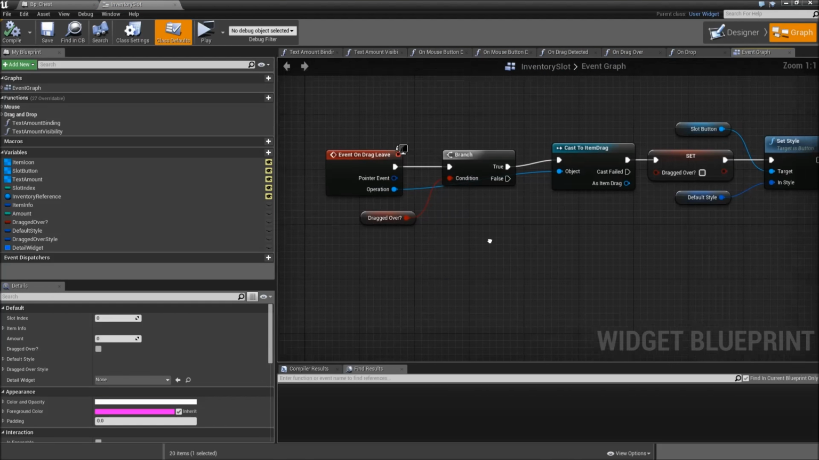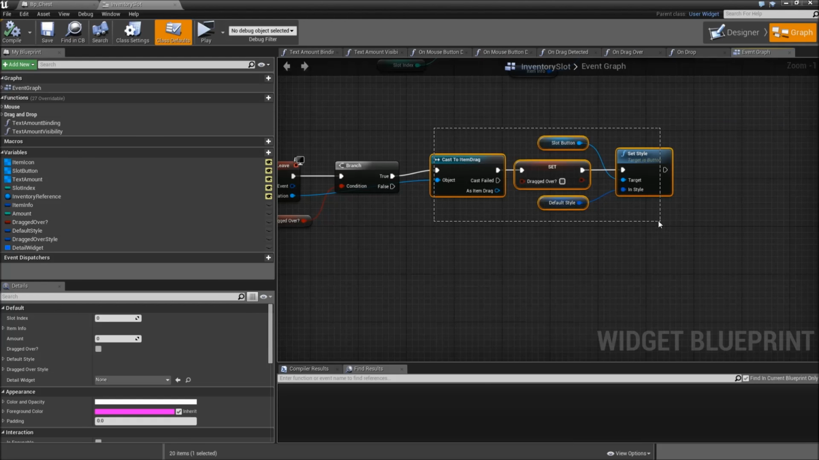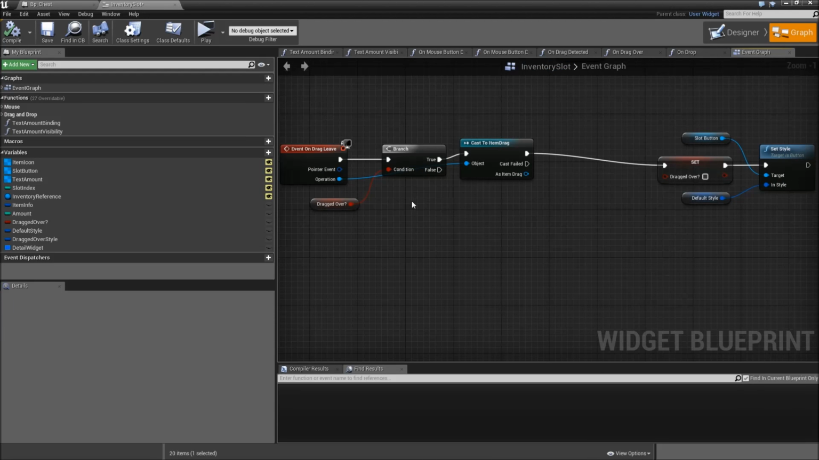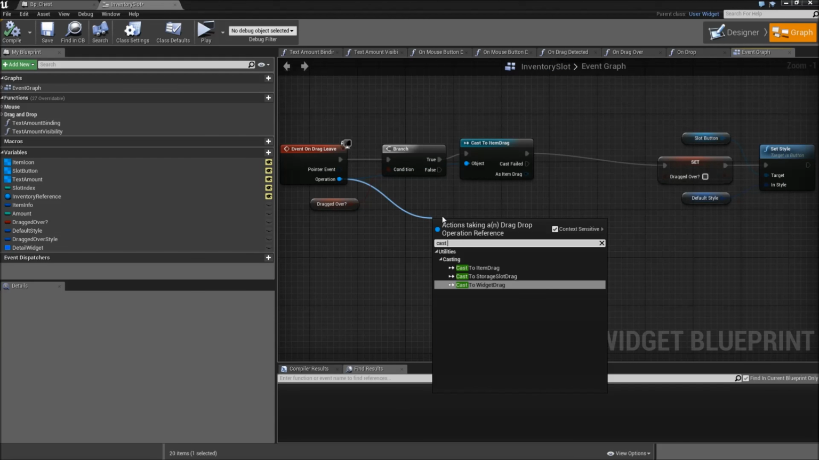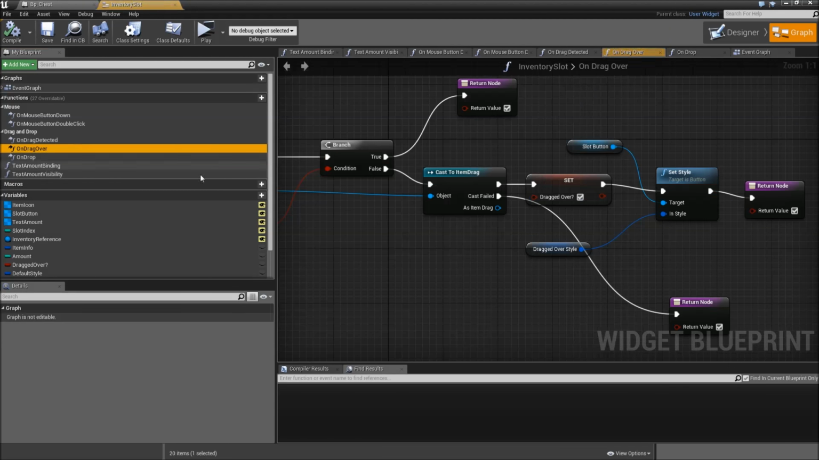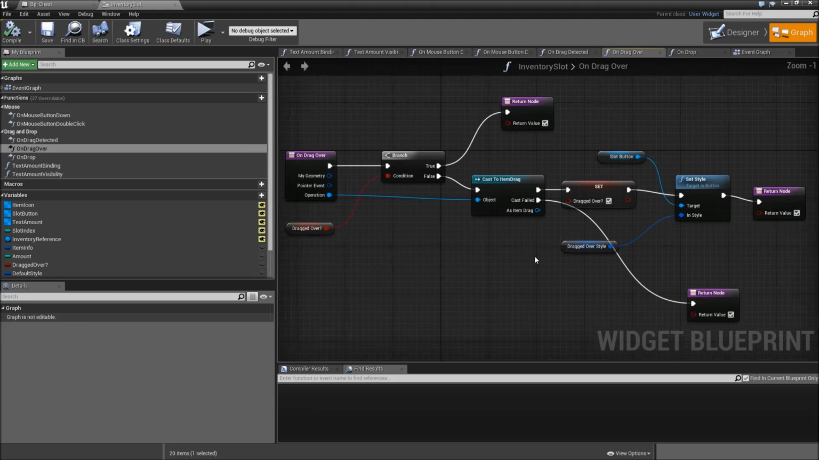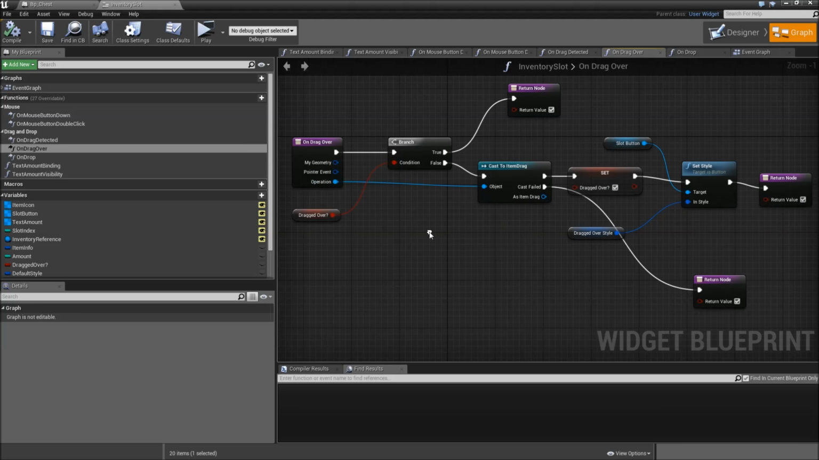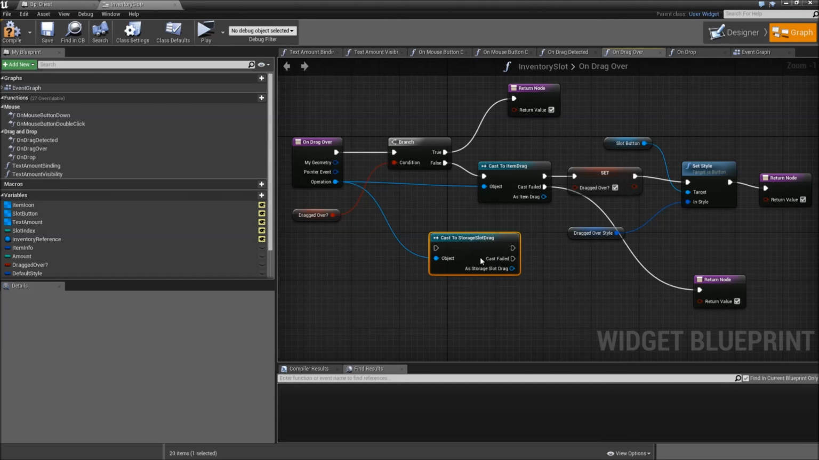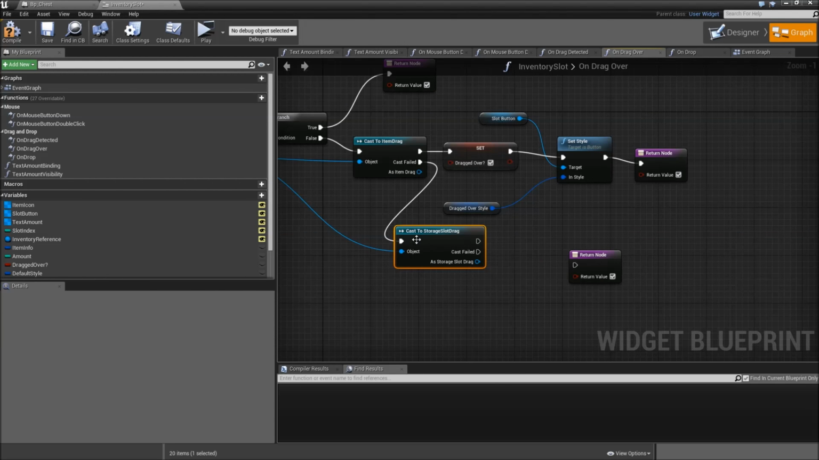Let's go down here for event on drag leave. Here again, let's add some space, and when the cast fails, we will cast the operation to storage slot drag. Same thing goes for the on drag over. When our cast to item drag fails, get the operation, cast it to storage slot drag again, and if it's true, go to the set dragged over to true. If it fails, go to the return node.